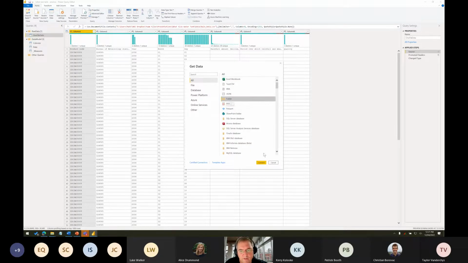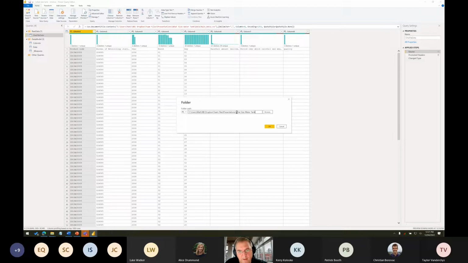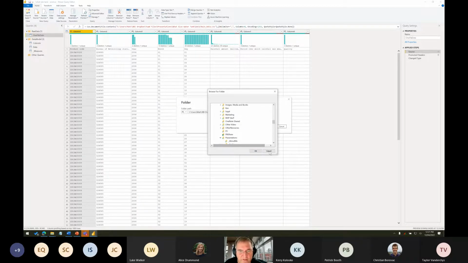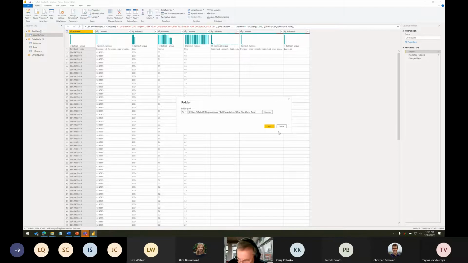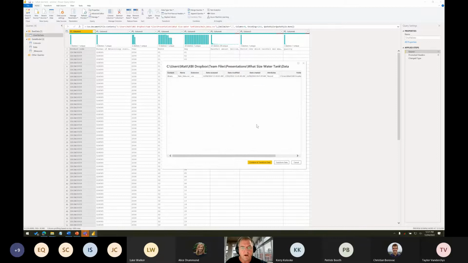Go from folder. I'm going to browse, because it's just not a good experience. I just copied the link address. All right, so now you can see that there's a single file in this folder, and I'm not going to do a combine, even though Get Data from Folder is designed to combine multiple files together. That's not the only approach.